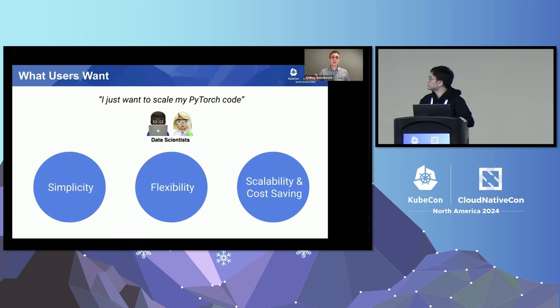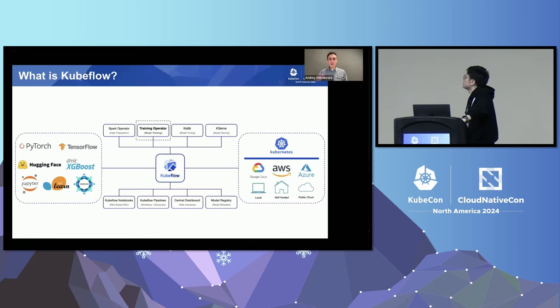So if we summarize all of this, what users actually want is to write their code and scale it. So they want to make sure the environment is simple, flexible and scalable. And they want to make sure they can just be focusing on the model development instead of infrastructure. So with that, I just want to quickly also talk about the Kubeflow.